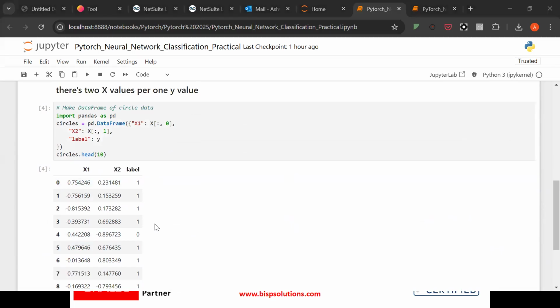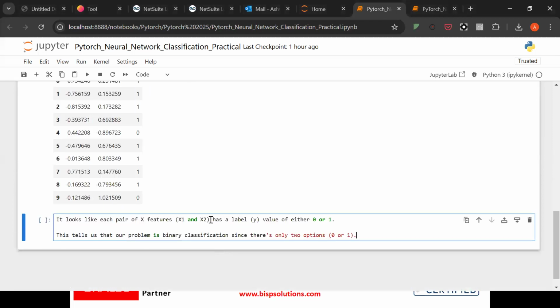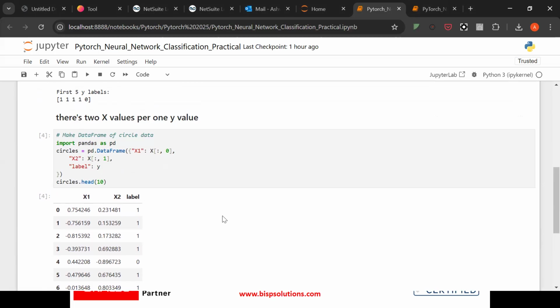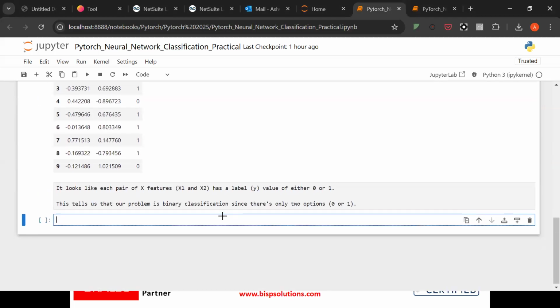Now let me write down the narration also for this for easy understanding. It looks like each pair of X features, X1 and X2, has a label y value of either 0 or 1. This tells us that our problem is binary classification, since there are only two options, yes or no, or 0 or 1. So as we have seen here, two X values per one y value, right? Now, let's move ahead. Check different labels, right?